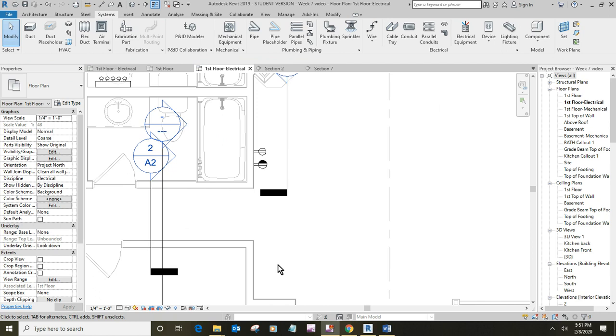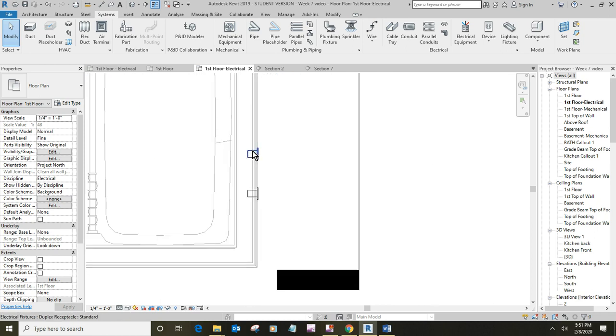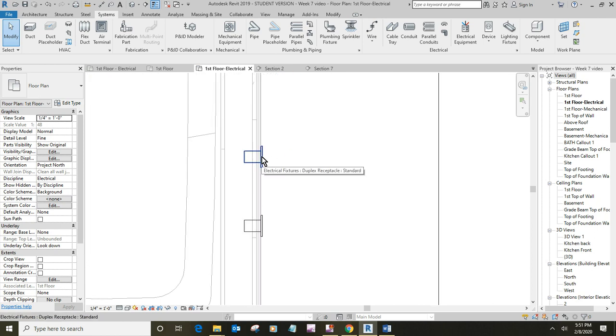Okay, I figured out what was befuddling me. These things weren't working the way that I was thinking they were going to work. The problem was I was set to coarse mode instead of fine or medium. So if I go to fine, it places an outlet or a switch or whatever it is you're loading. It actually places it in the wall.